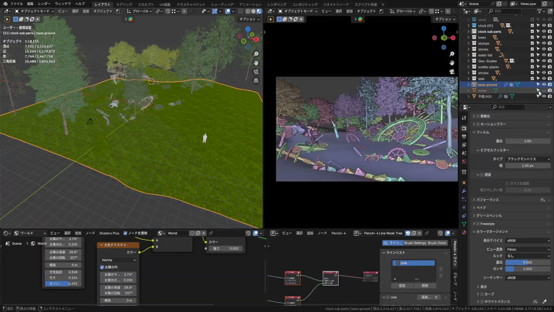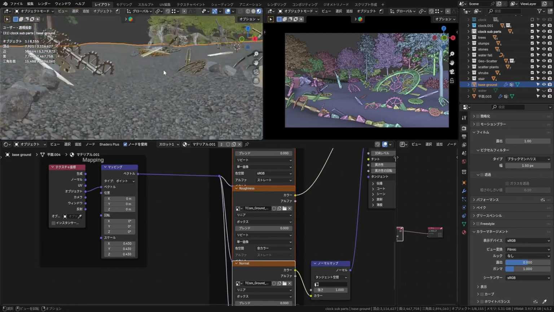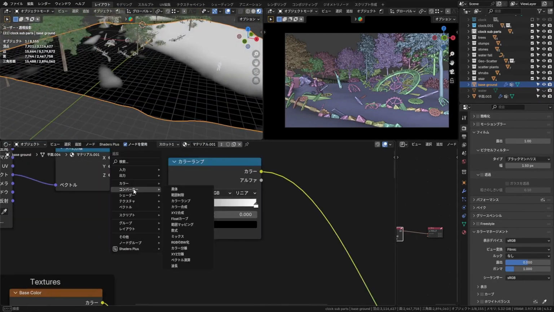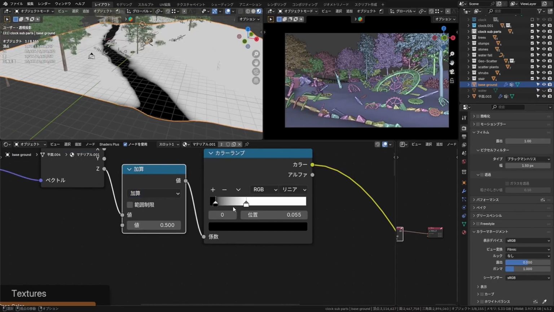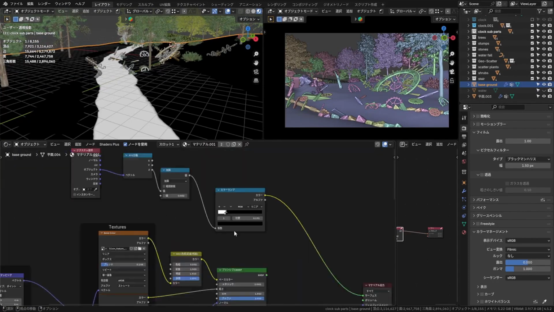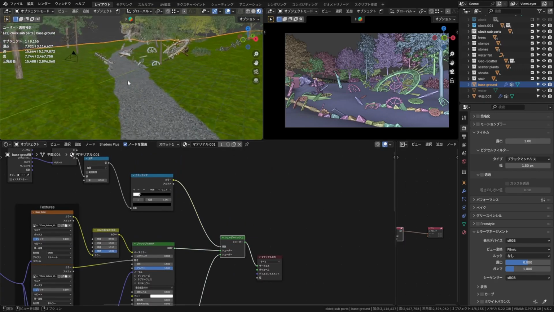At the same time, I also make adjustments to the appearance of the riverbed. In addition to the ground shader, I prepare a separate shader for the pebbles, then combine nodes to create a black and white mask. By setting the mask so that the color switches at a certain height, I can separate the riverbed from the rest of the ground. By using this mask as a factor to mix the two shaders, I can change the appearance of just the riverbed.